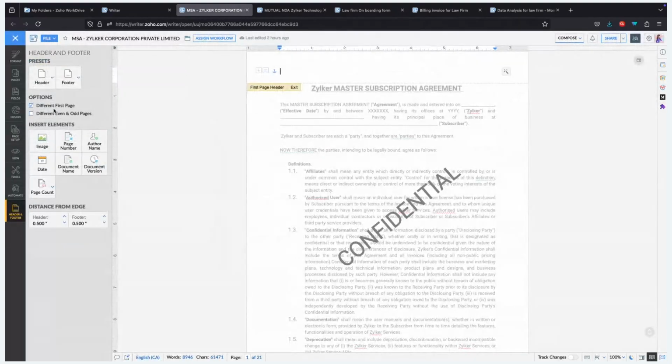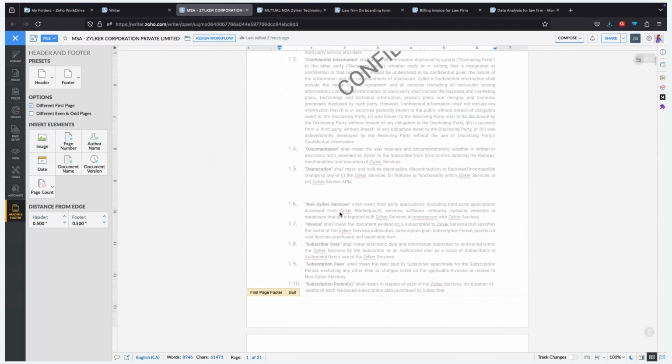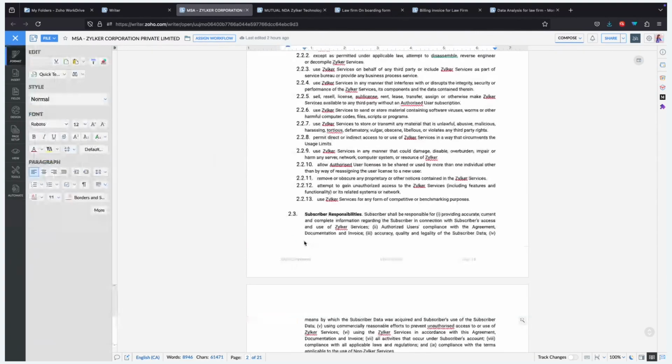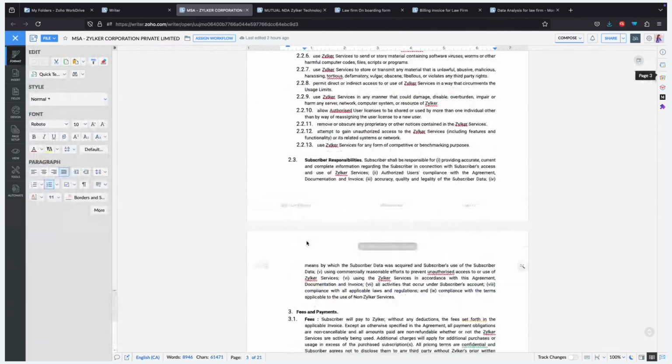Here you can also see that I've used the different first page option for the header so that the watermark I've inserted will be displayed only on the first page, leaving out the remaining pages. Not only this, we have also set up footers. As you can see here, we have confidential information. So we have added footer notes in compliance with the legal terms. Furthermore, we also have various options for you to customize, where you'll be able to use numbered lists, add a table to the document, and all the other features as well.